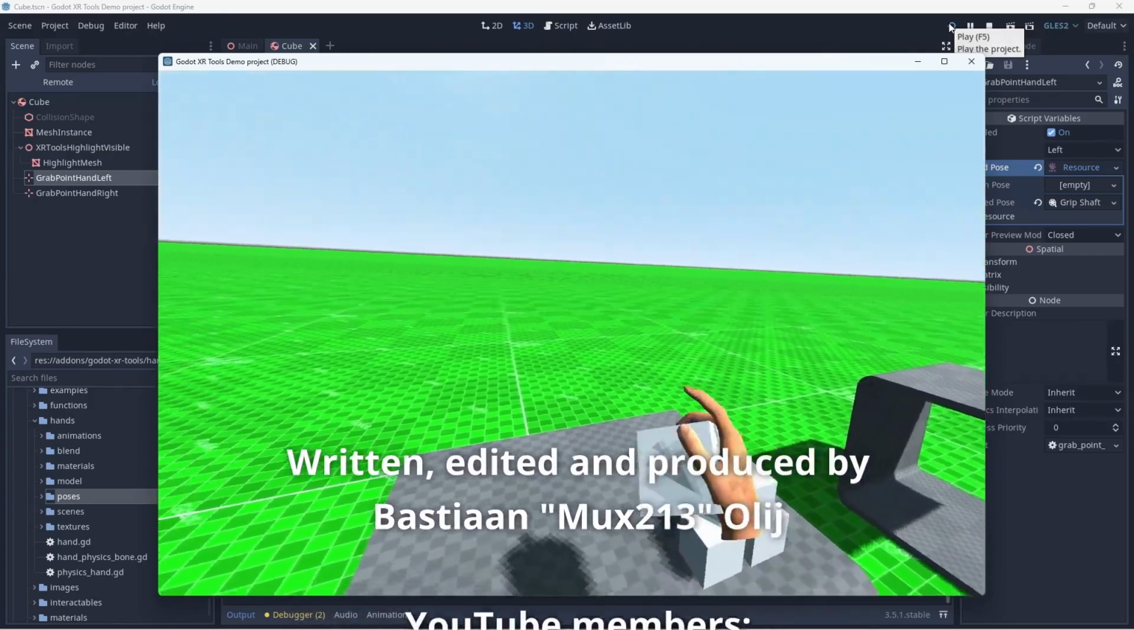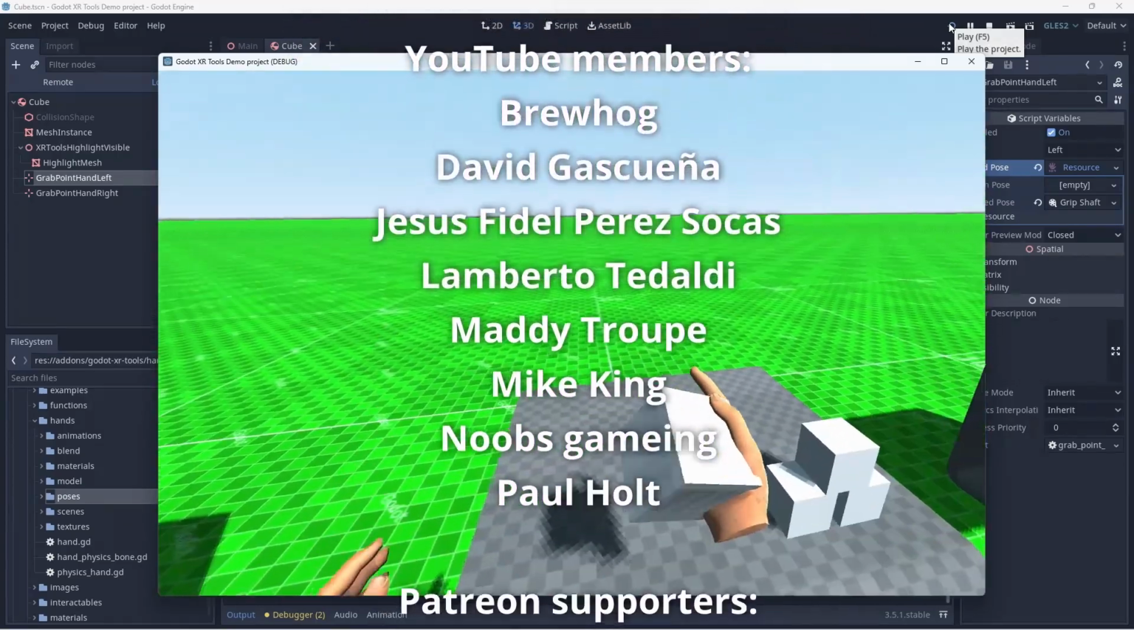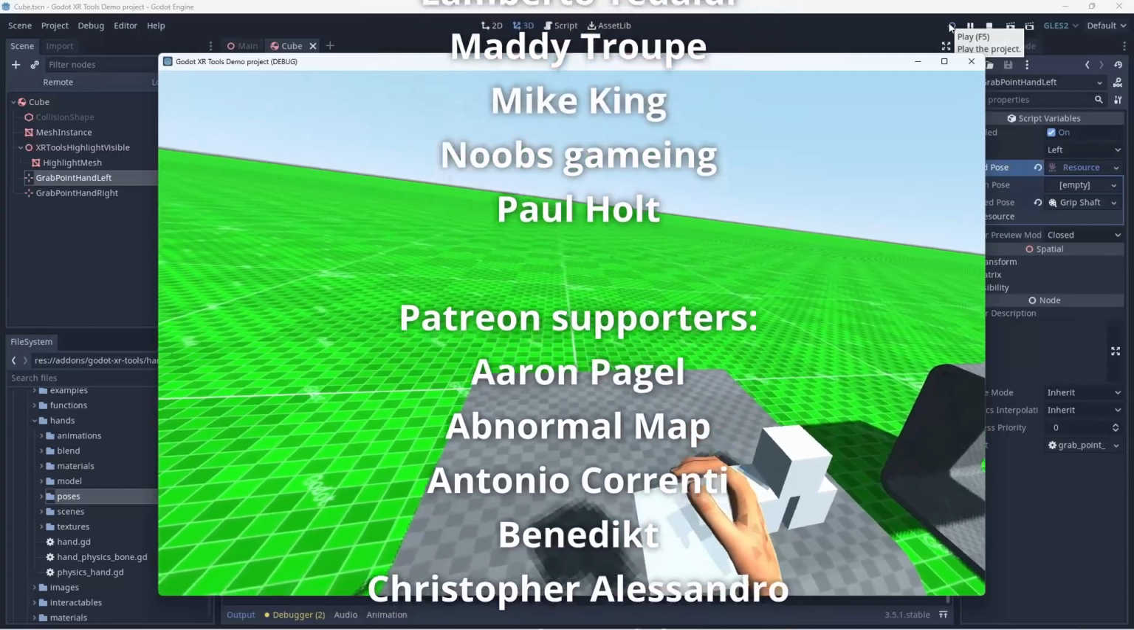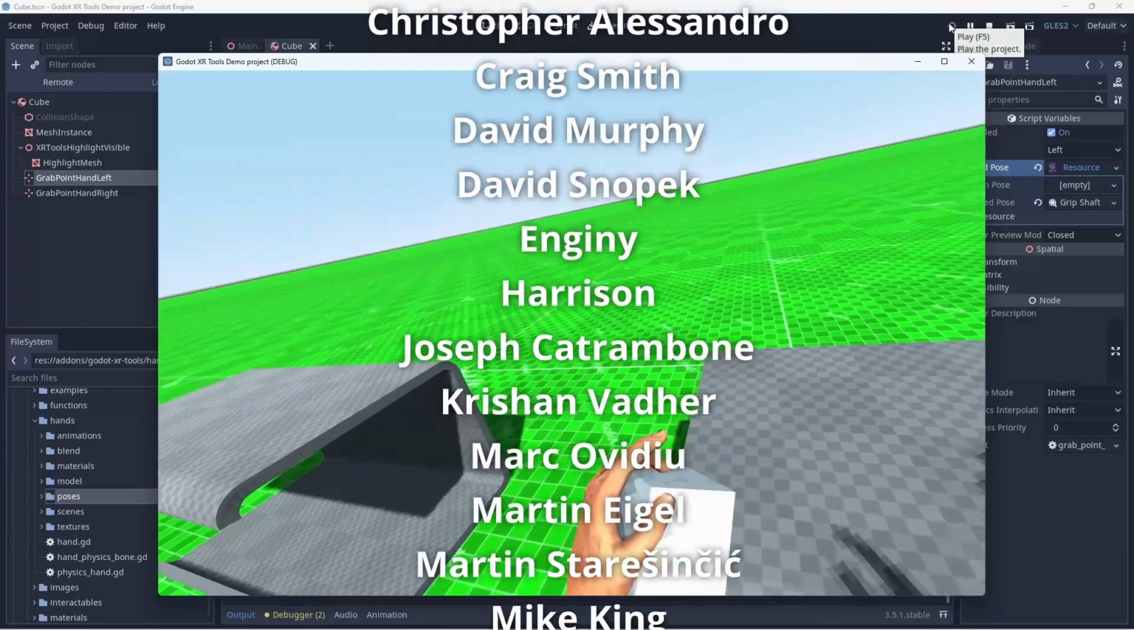And that is all we have time for in today's video. In the next video, we are going to continue with our objects and look at snap points. These allow us to place objects in specific places.